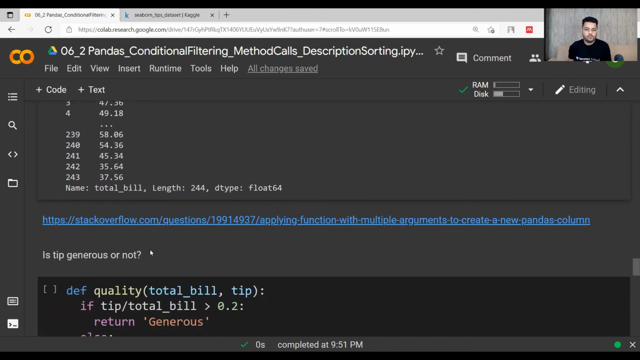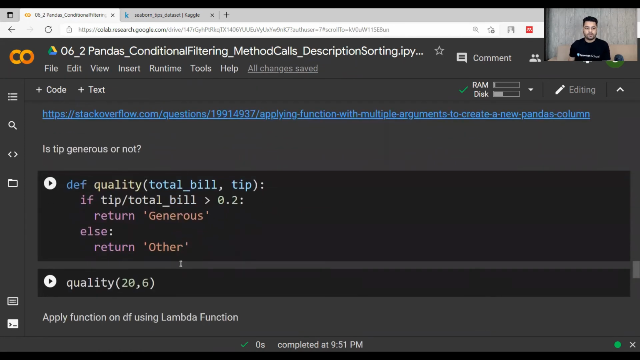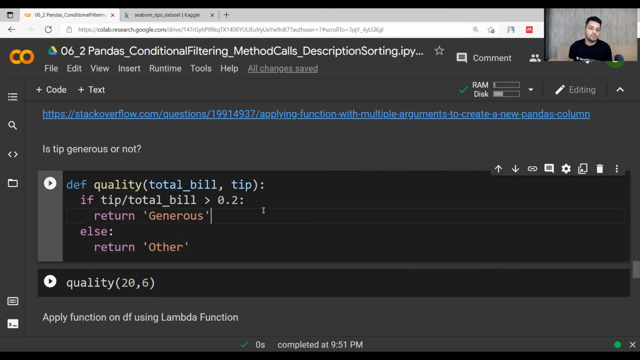So if you want to do it for multiple arguments, let's say that I want to add one new column in which I want to write whether my tip was generous or not, right? So whatever tip was given to the waiter, let the simple rule be that if it is greater than 20% of the bill, then it is a generous tip, otherwise it is not. So it is a simple function in which we have two arguments. We are passing two values in a function. We have defined our custom function.